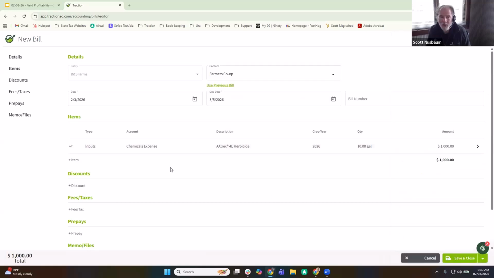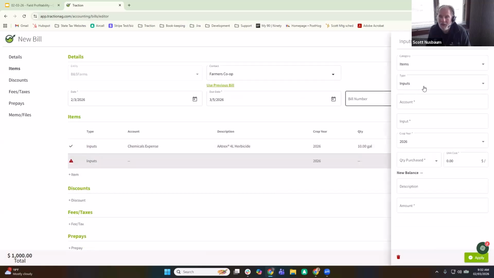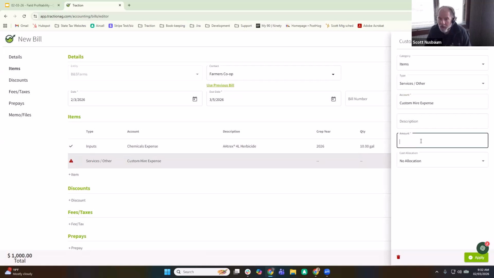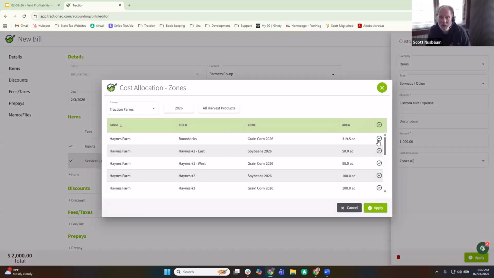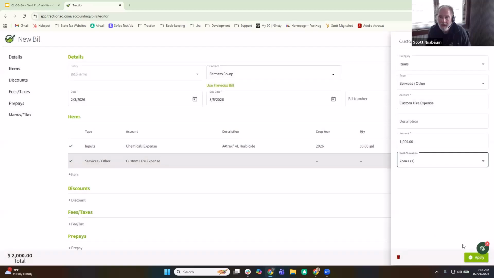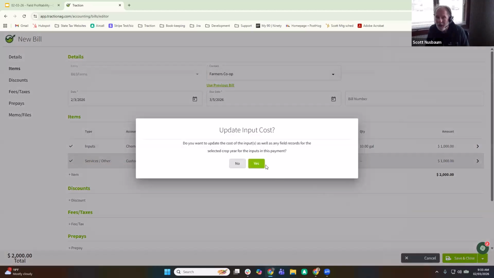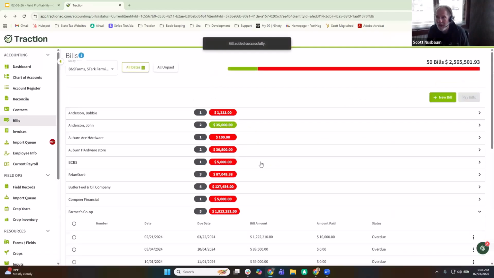So I'll add that to inventory, and then if I had custom application fees, those fees would be going to an account like custom hire expense. I put in whatever the amount was that they charged, and I would allocate that to the fields it went to. And that's going to add those 10 gallons into inventory. I then need to put in a field record for what the co-op did. That field record would just be like the seeding record. It would just be for the co-op's application to that field, and that'll get those costs to the field. Did I answer that question?